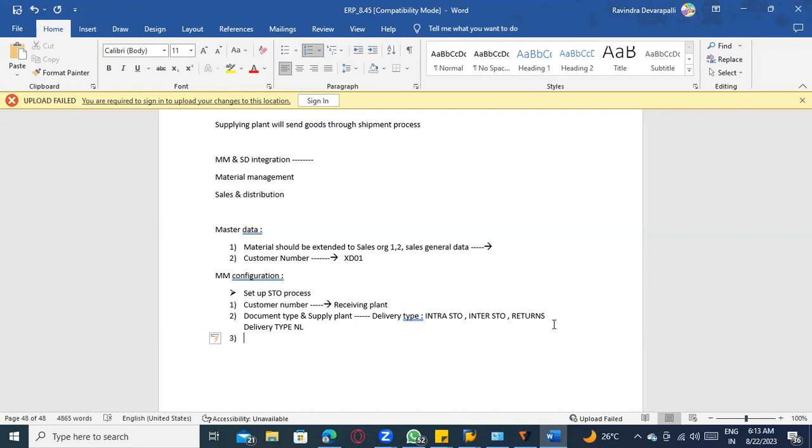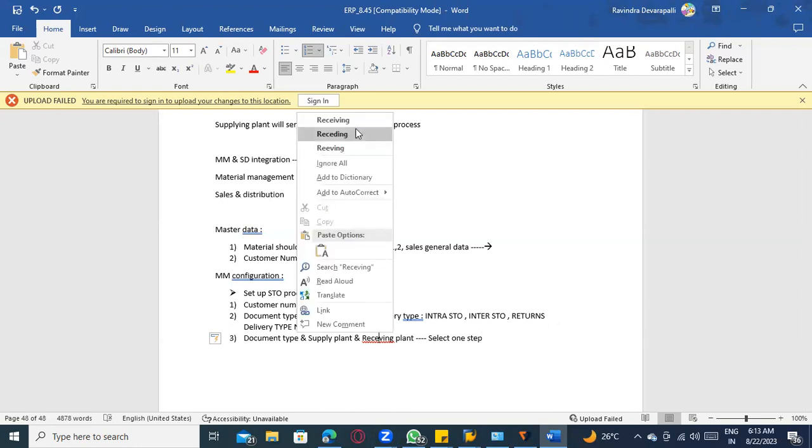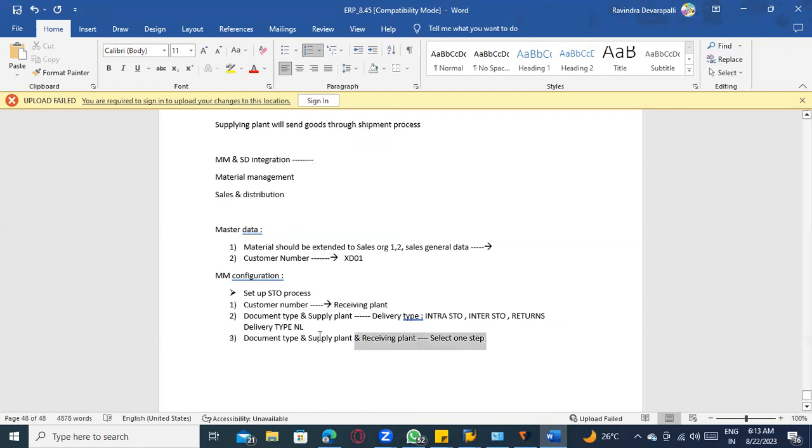Then you can configure the document type and supply plan and receiving plan combination. You have to select that single one-step procedure. Okay, so basically we need to do these three configurations. These three steps we call the setup stock transport configuration. So this is the MM configuration and this is the master data.